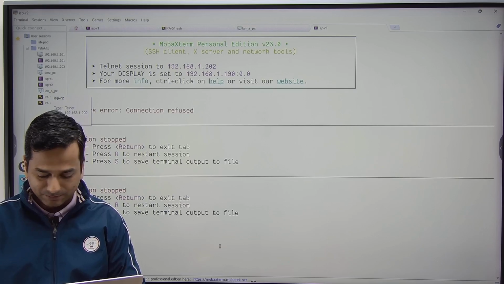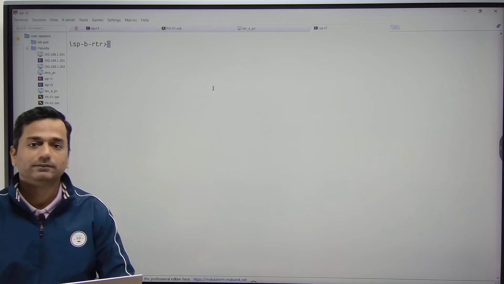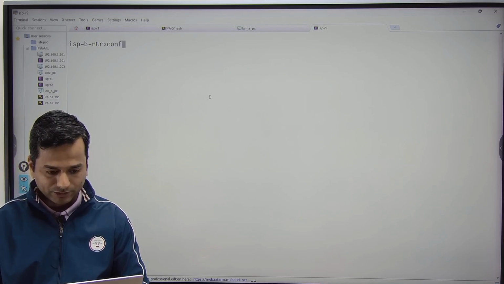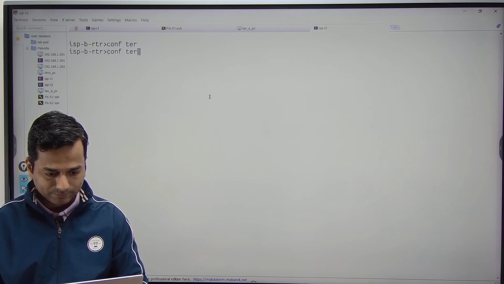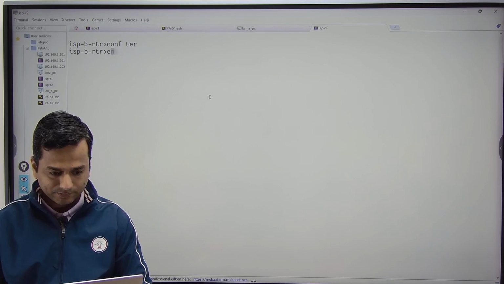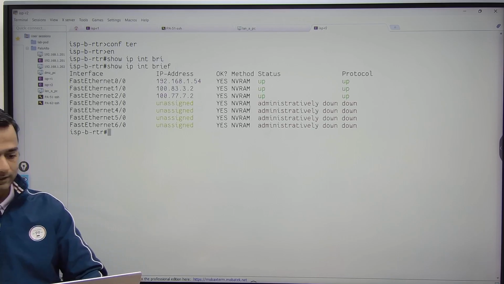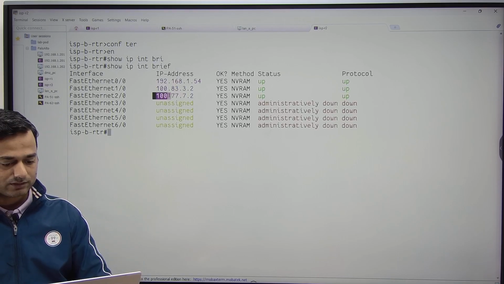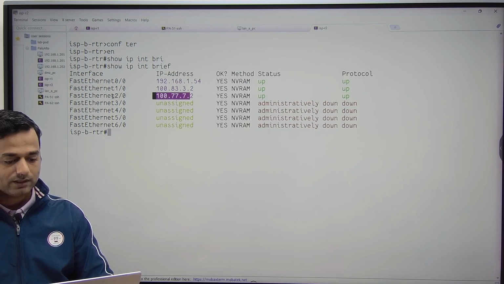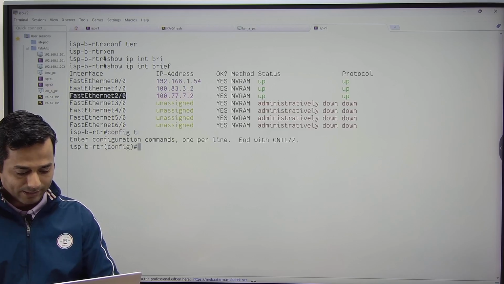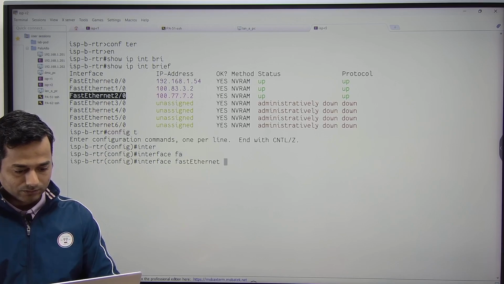Okay, ISP router 2. Configuration terminal, enable. Show IP INT brief. You can see 100.77.7.2 configured on 2/0. Let's go and shut down the 2/0 interface.